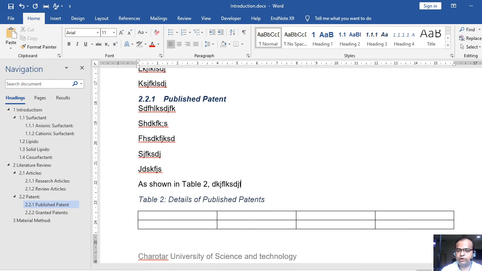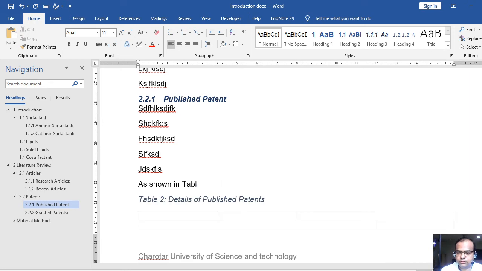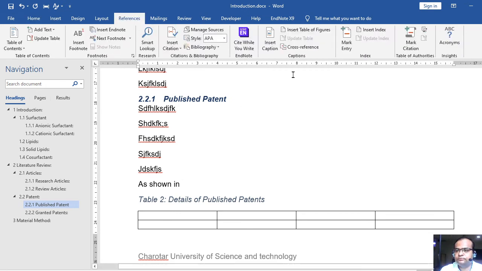Then they explain whatever the details are in table 2. So I again suggest, don't do this kind of practice. If you want to introduce your reference here in text, as shown in table 2, don't do it manually. In the references section you will find one option called cross reference, right?